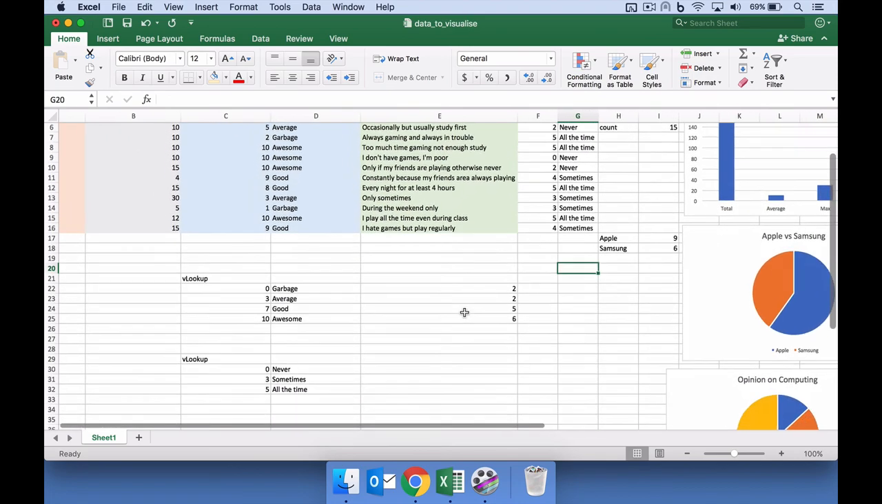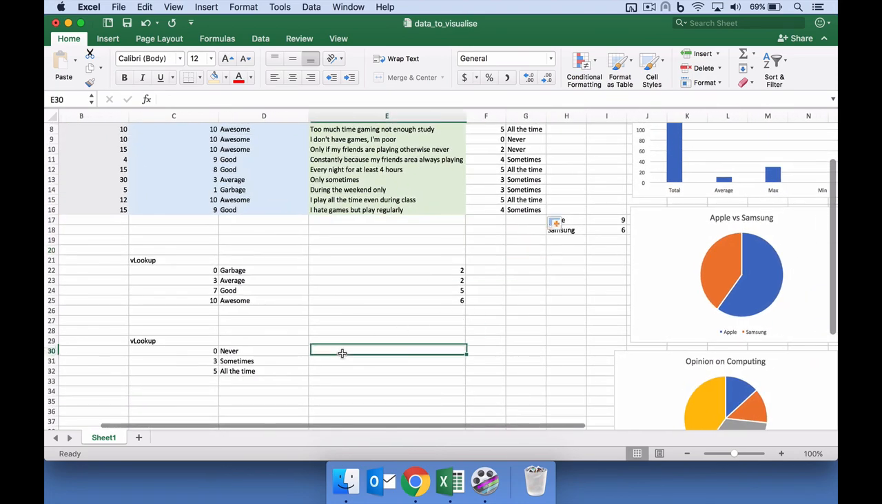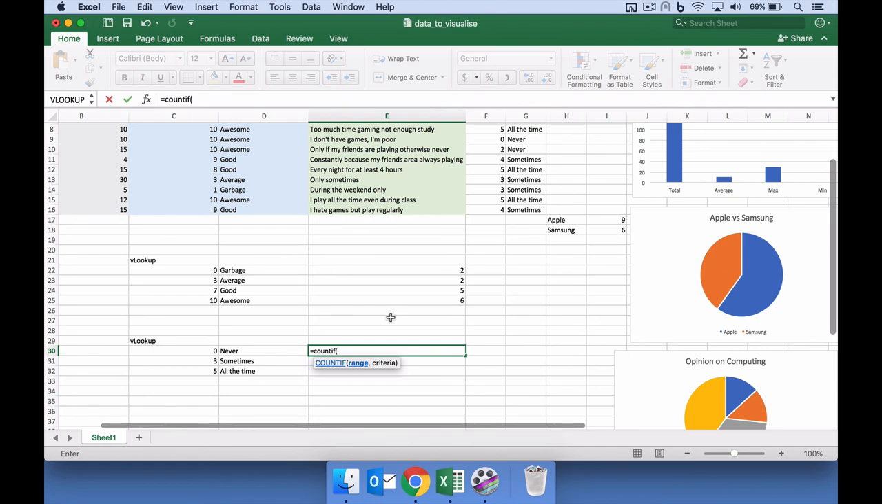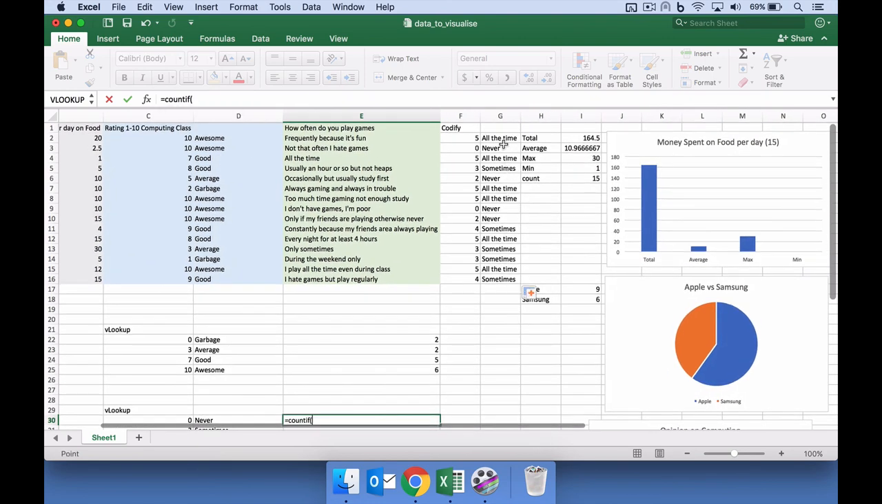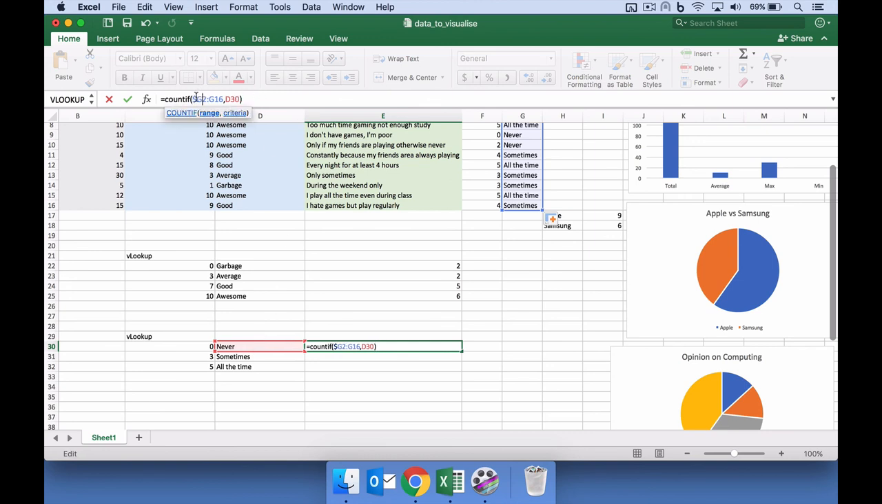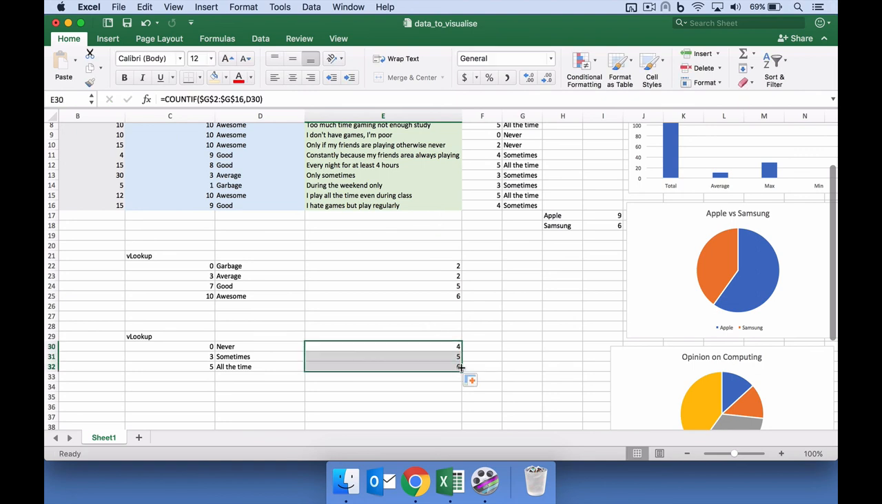Now we can't graph yet, because now we're going to do a COUNTIF. Equals COUNTIF, the same way we did this one. So the range is going to be here. The criteria is going to be this, and I'm going to set these cells static as well. We have 4 nevers, we have 5 sometimes, and 6 all the time. Now we can graph this.